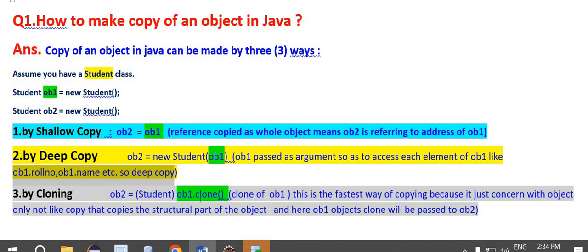In this case again you are not making any reference, rather you are making a copy of it. The copy will reside at a different location, so whatever changes you make in the cloned one will not be reflected in the original one. And this is the fastest way of making a copy of any original object. So OB1 will be cloned to OB2. This is the third type of copying.